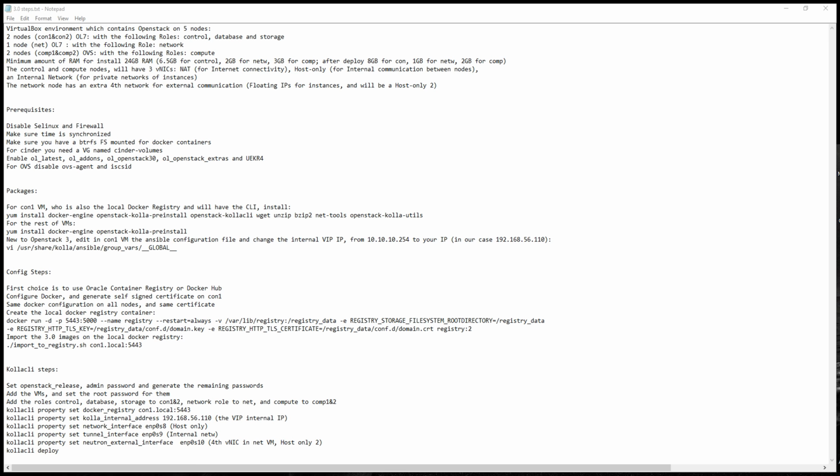Additionally, the net virtual machine has a fourth virtual NIC. All others have just these 3, and it has access to and delivers external communication to the instances through the help of floating IP addresses.